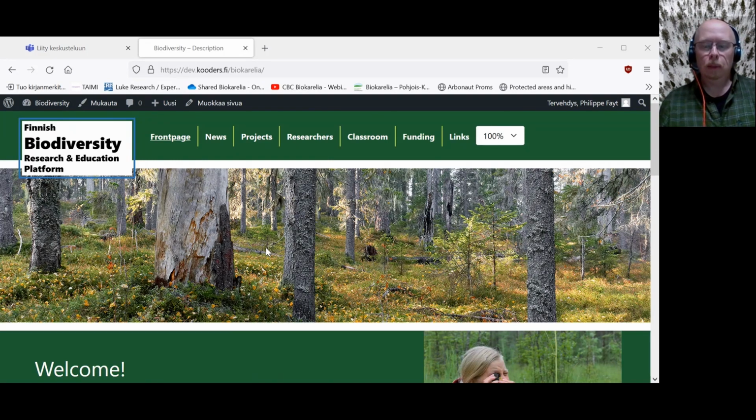This second aspect we are very into is the educational part of the platform. We have always wanted a platform that promotes and helps biodiversity education, environmental education, focused on biodiversity. So we will go into that classroom part that is for education. And then, well, who says research says funding.